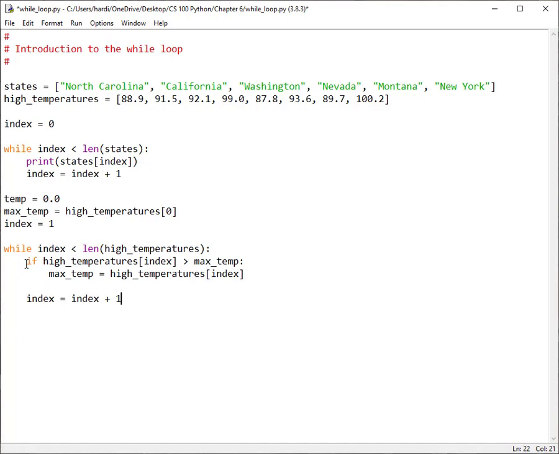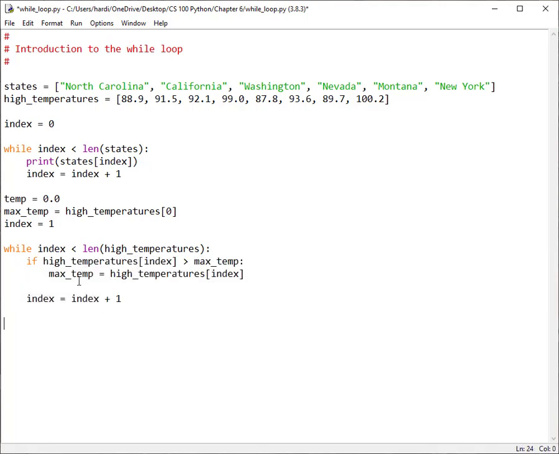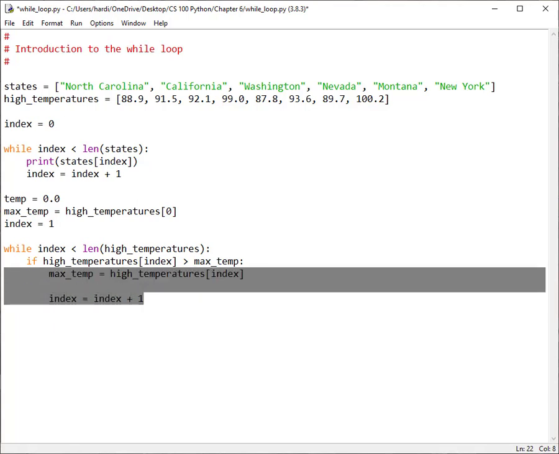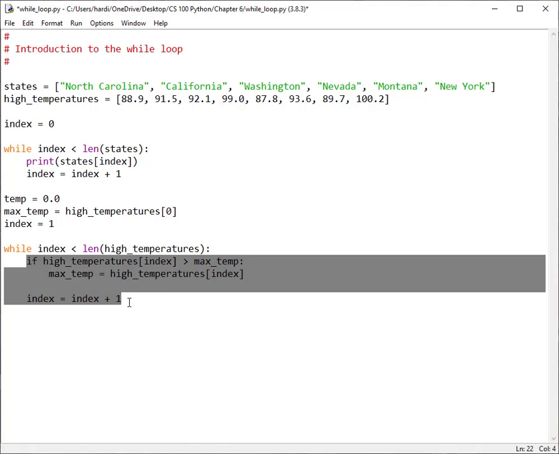Let's look at the indentation. The if is indented there, and the index has the same indentation. That means that this whole thing is part of the while loop. And again, the indentation is critical. If I happen to make the mistake and I tab over here, then all of a sudden the index is part of the if statement. And I don't want that. I always want to increment the index. I don't want to increment it only if this condition is true. So be very careful about your indentations. I'll back that up, and now the if and the index equals index plus 1 are all within the body of the while loop.